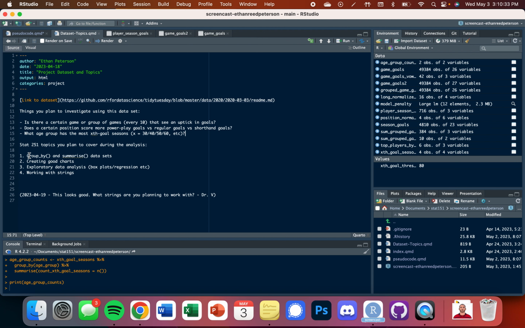The topics I covered were group by and summarize a good amount. I hope that I tried to create good charts for you, including that last one that was colorblind friendly. I hope it was in the end. Some exploratory data analysis. I didn't do any box plots, but I made that regression that I hope was understandable to you guys. And then last but not least, I was working with strings, and that was where I messed with the vowel count to see which players in which group of vowels have scored the most goals. That's all I've got for you.